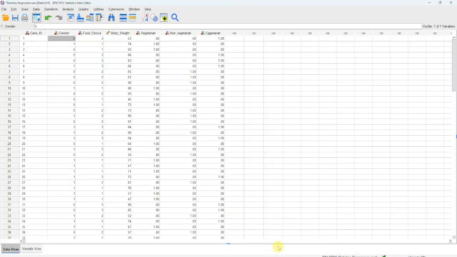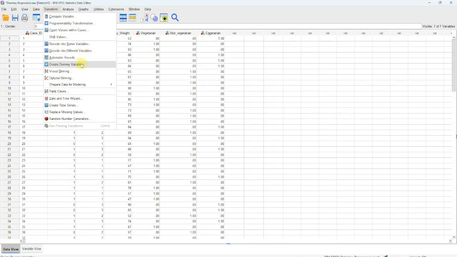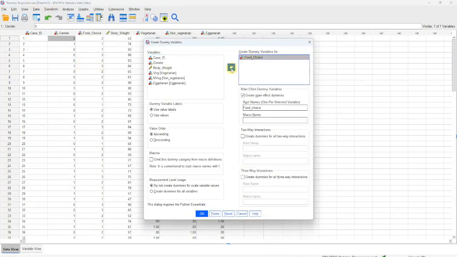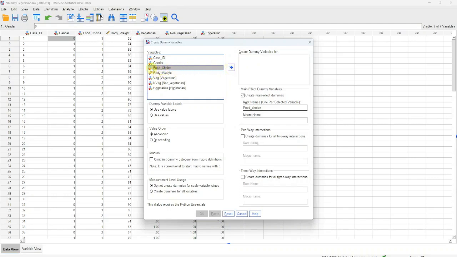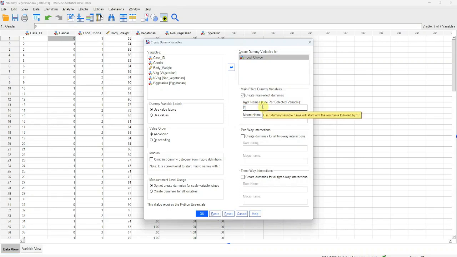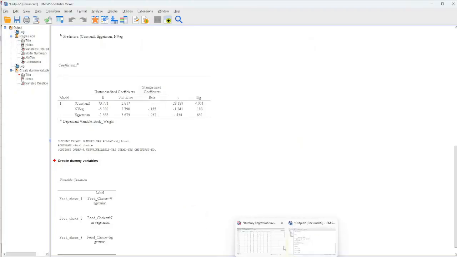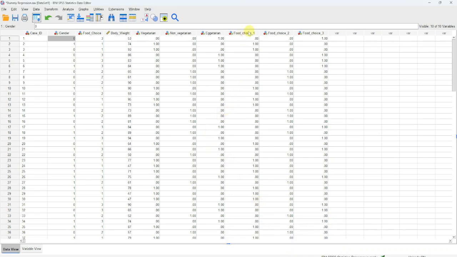For now, let me show you the other way of dummy coding, that's going to transform and create dummy variables automatically. The system will automatically create it for you. You take food choice and create dummy variables, and as root name you mention food choice, and you click OK. So automatically you will be getting those three dummy variables which we previously created manually: food choice 1, which depicts vegetarian, 2 is non-vegetarian, 3 is vegetarian.